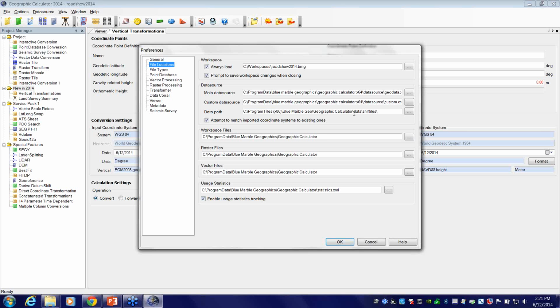Those are two different XML files. You'll see both of the names there. Geodata.xml is the main database of coordinate systems and all their parameters that we include with the calculator out of the box. So that is where we store all of the EPSG definitions and all of the non-EPSG definitions that we have also added to the database in there. So that's the database that we always talk about that has more than 5,000 coordinate systems in it.